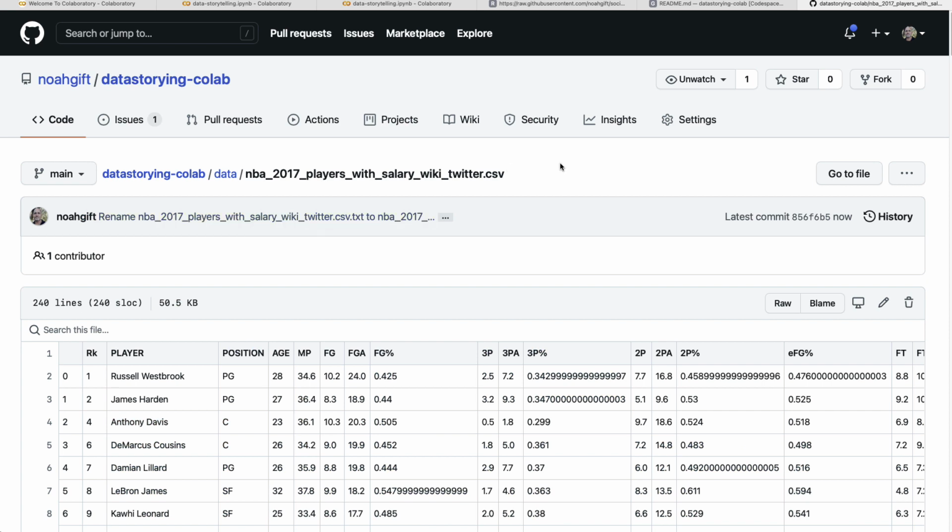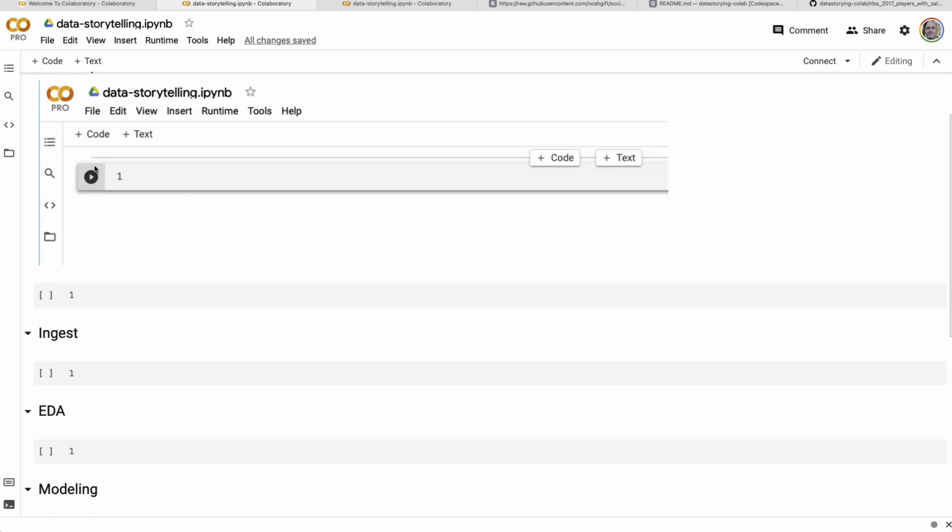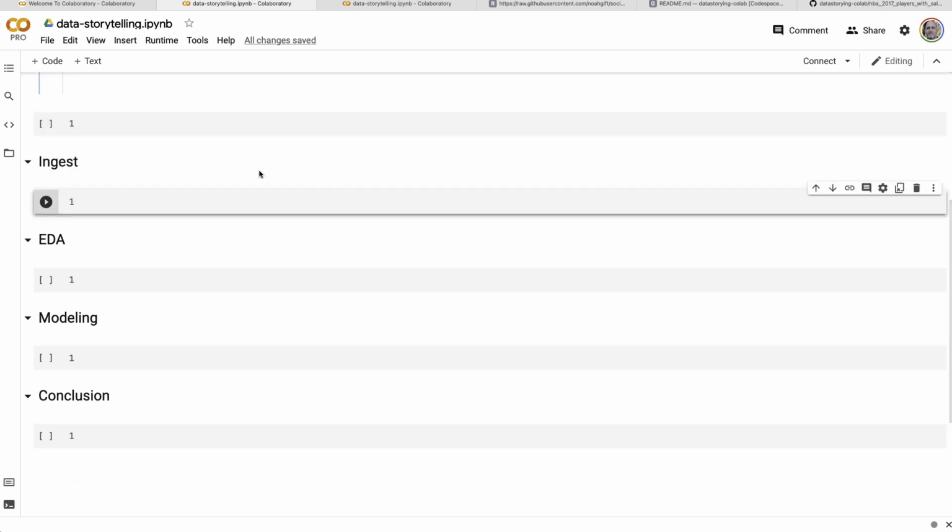Now that I've got this data, how do I use it with my existing data storytelling notebook? Well, we can go here and we can just start to import it directly from this notebook. So I can say import pandas as pd.